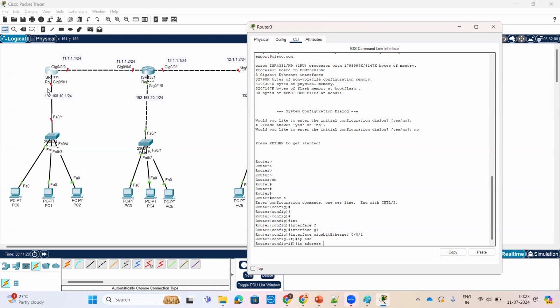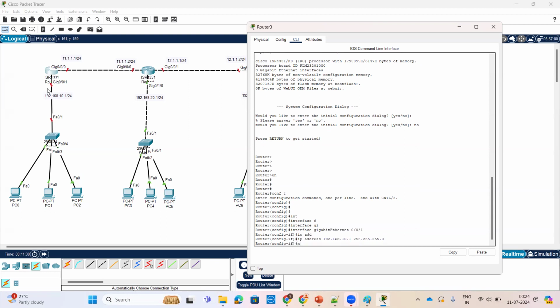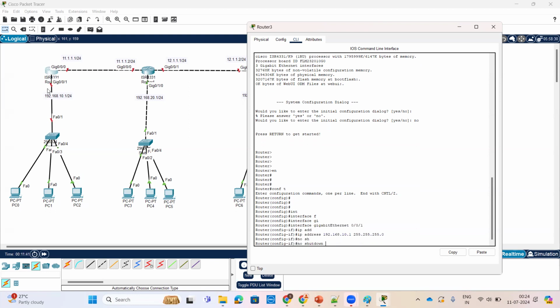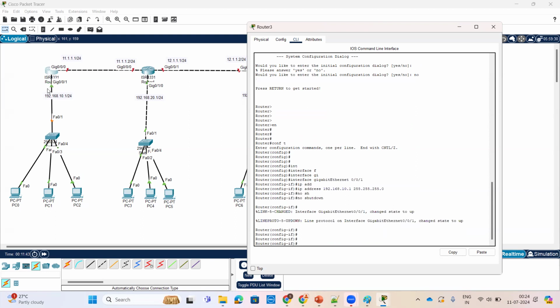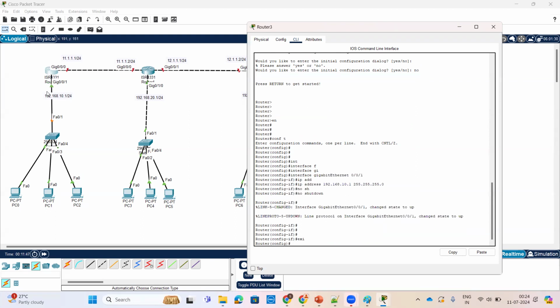IP address 192.168.10.1 and subnet mask 255.255.255.0. Hit enter. No shutdown command. Exit from here. The LAN interface I have configured with the IP address. This IP address is for all these PCs. This is the gateway of these PCs.